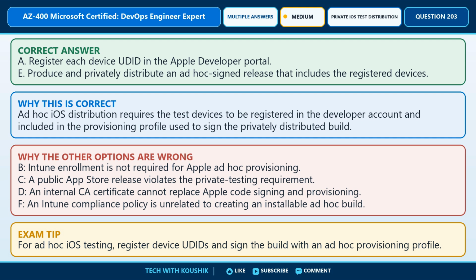Why are the other options not correct? B. Intune enrollment is not required for Apple ad hoc provisioning. C. A public App Store release violates the private testing requirement. D. An internal CA certificate cannot replace Apple code signing and provisioning. F. An Intune compliance policy is unrelated to creating an installable ad hoc build. Exam tip. For ad hoc iOS testing, register device UDIDs and sign the build with an ad hoc provisioning profile.